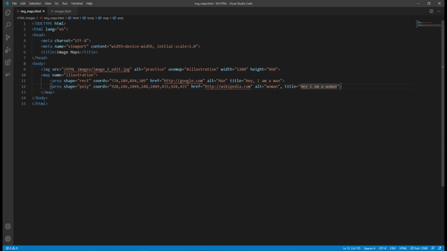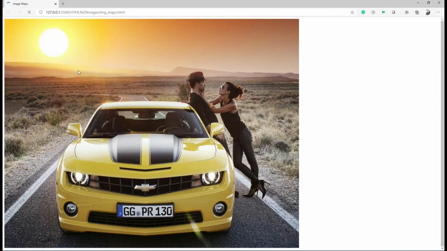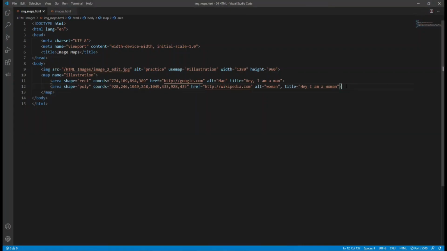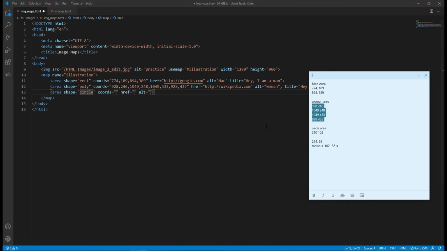Let's save this file and view on our browser. Refresh. Now we'll have it working. Hey, I am a woman, and hey, I am a man. So let's go back. The next thing we'll need to do is to specify the area for the circle for the sun. So we'll set the shape attribute to circle. Now for the coordinates, we already have that. Coordinates should be 210, 102.